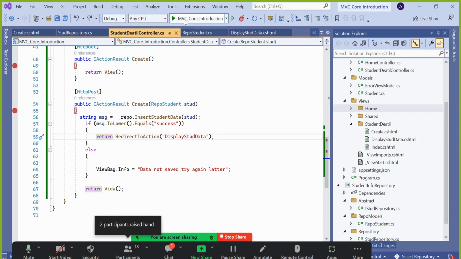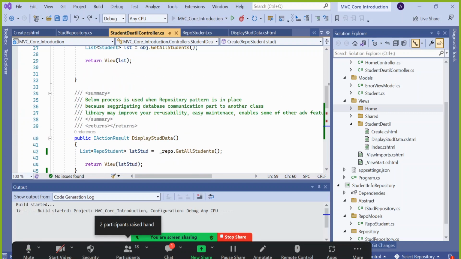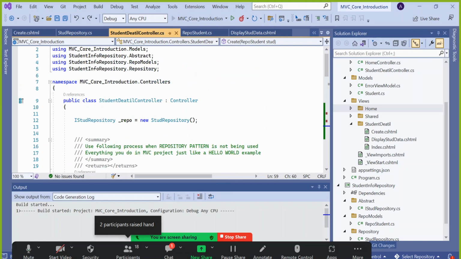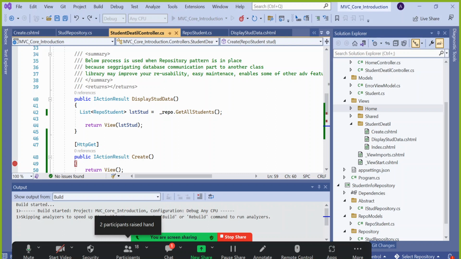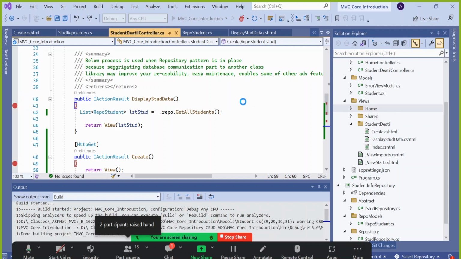So let's run it. First it will go to the index action method, so that it will display all the data. Not index action method, display action method. Somewhere here it will come, because you have maintained it as the default action method.